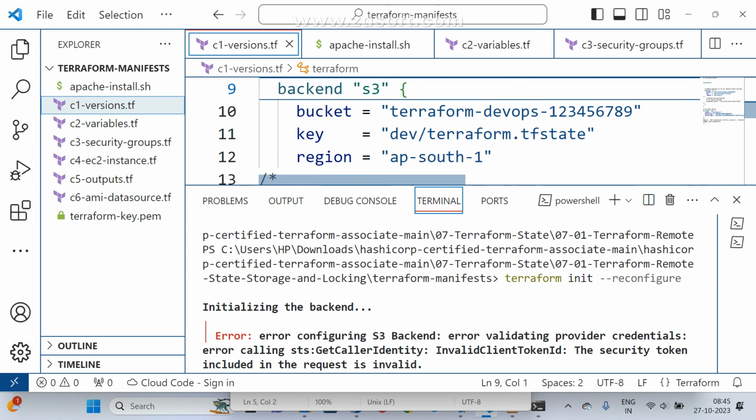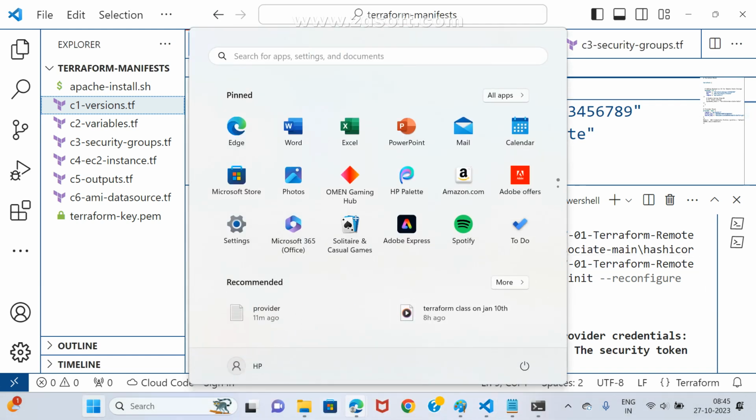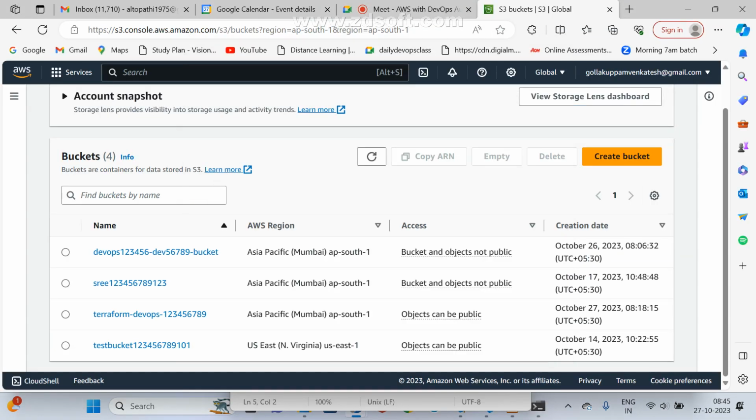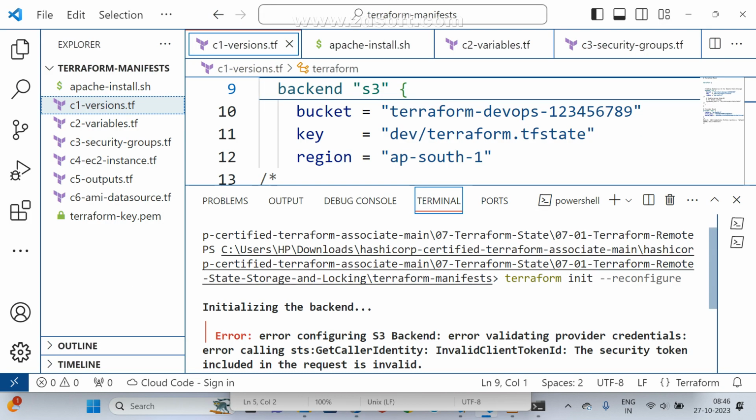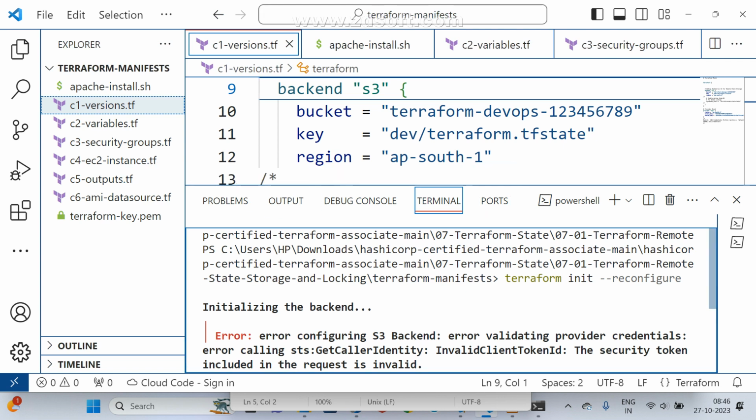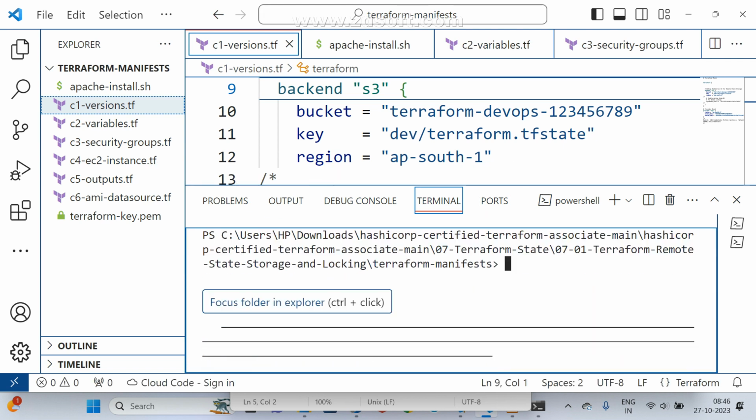I think this name is correct or not. Observe and tell me. Terraform DevApps 1 2 3 4 5 6 7 8 9. Finally, observe and tell me. S3 bucket, Terraform DevOps 1 2 3 4 5 6 7 8 9. I think we are not wrong. We are not wrong, but here CLS. Now Terraform init. Just enter.